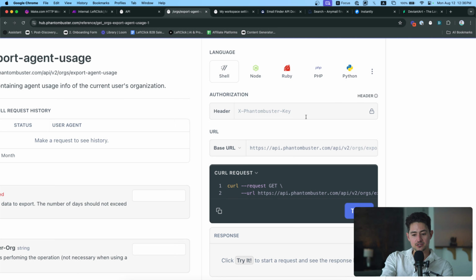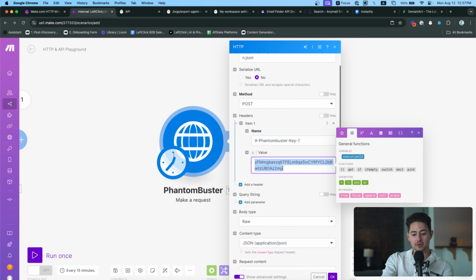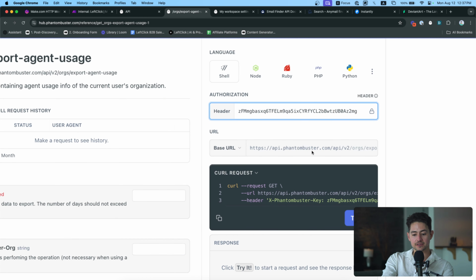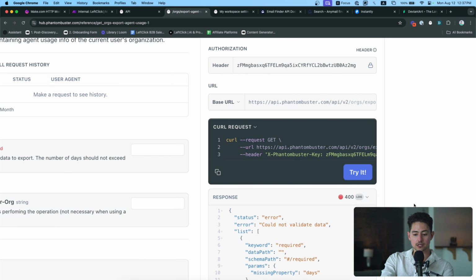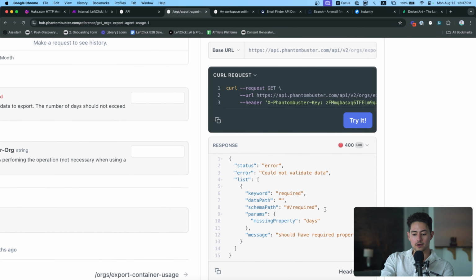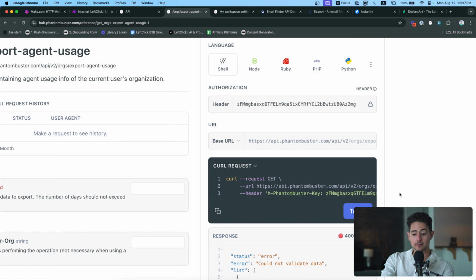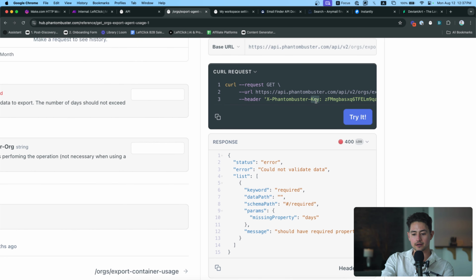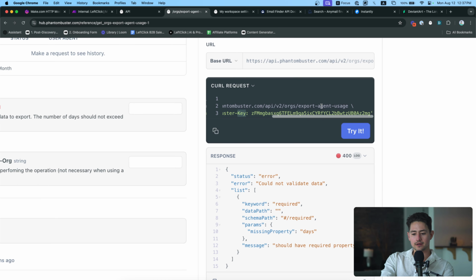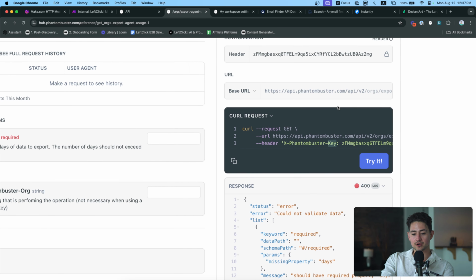As you see, Phantom Buster actually allows you to try and test stuff with the API key over here. So what I would do, before I even do the API request, is copy this and paste all of this stuff in. And then I'd just click try it to see what sort of data I could realistically look at. Okay, so it's saying you should have a required property called number of days. So I'm missing something, basically. It looks like I'm missing the days parameter.